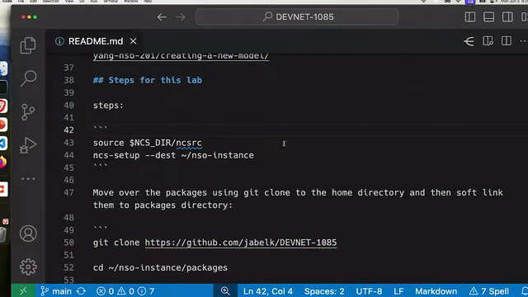Our first two steps are pulling in those custom NSO commands and then creating an NSO instance. Right now it has NSO installed, but just because it's installed doesn't mean there's a running application. It's like, hey, I have the potential to make an NSO instance, but it's not actualized yet. To actualize that, we're going to use this NCS setup command.